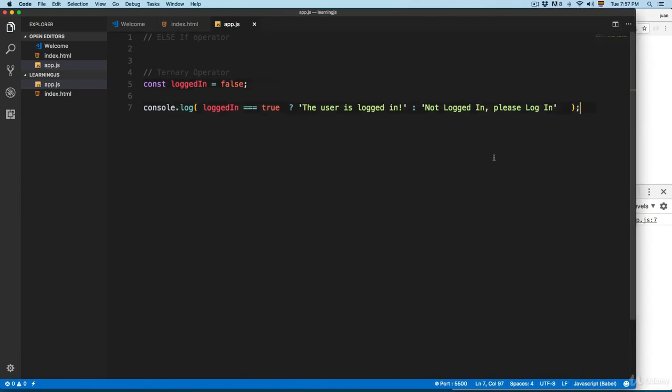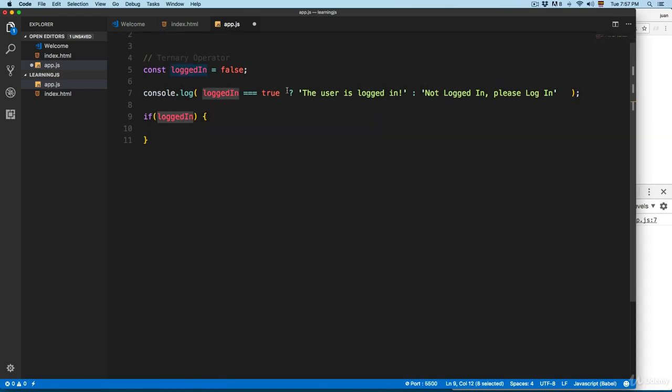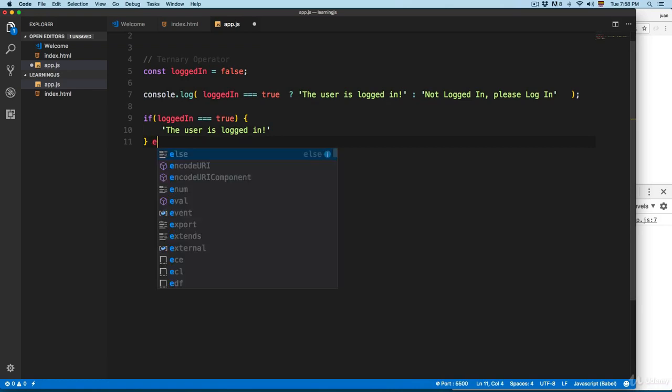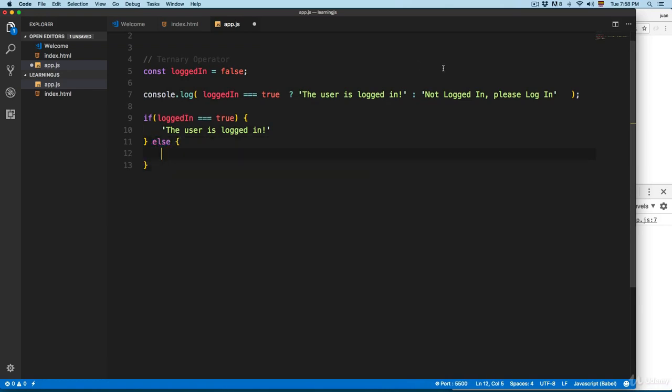So this is really similar as having something like this. If logged in, this is going to be the condition, this is going to be equal to this. Actually, it's going to be like more like this. So this is going to be the condition. This is this part. Then this question mark, this part is going to be the code right here. And then the code after the colon is going to be this.